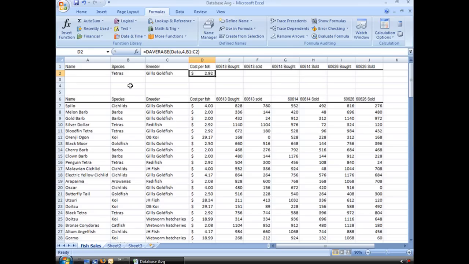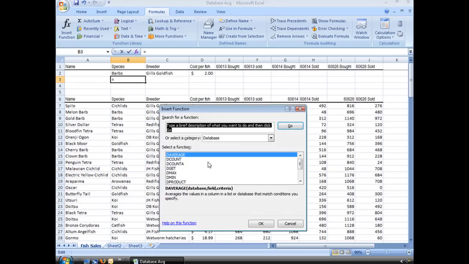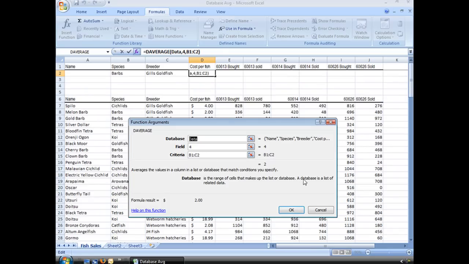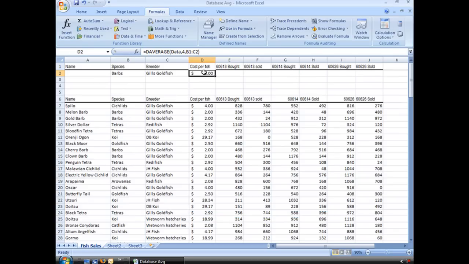Let's do this again. Actually, let's change the criteria, and when I hit enter, see that? By changing the criteria, because I used the cell reference here instead of typing in something like tetras or barbs, it automatically updated for me. Pretty cool, huh? Makes it real easy to have this be very flexible.